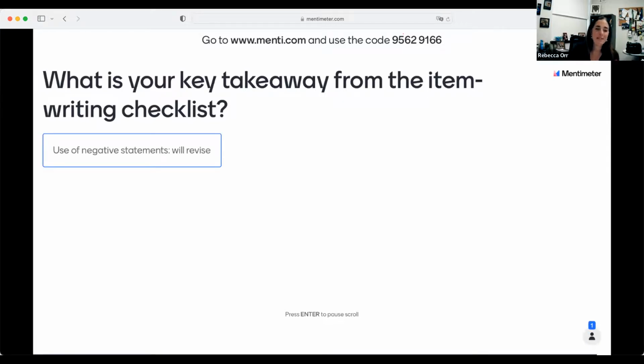Use of negative statements. That's really common, because it's so much easier to list true things and then maybe say except. All of these are true except. Coming up with, I guess, plausible distractors is difficult.